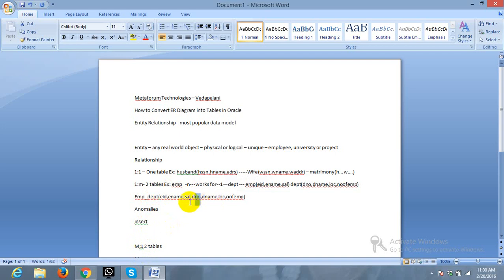Are you getting the point? Again I repeat, you cannot insert an employee detail unless you work for at least one department, because department number cannot be empty, because department number is also part of primary key, so it cannot have null values. So normally when you insert an employee, initially you will not be assigned any department or project, so this is a problem. This is called insert anomaly.